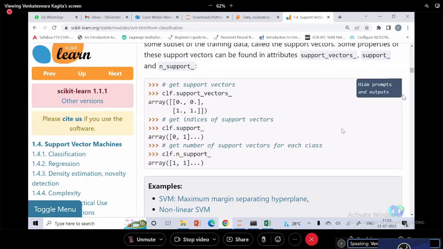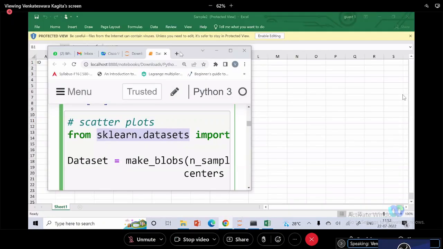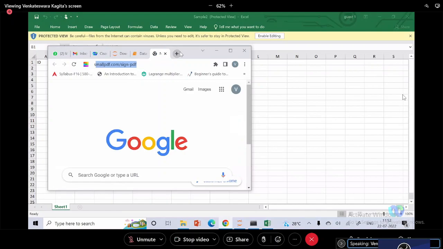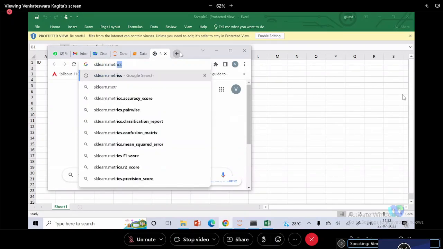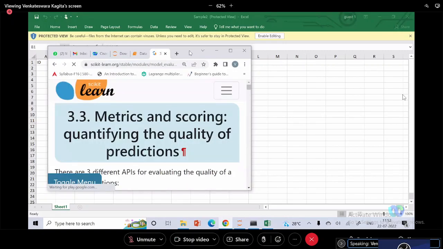Not only that, it has the methods or the techniques, algorithms. It also has got data sets. It has also got evaluation metrics. It has also got the pre-processing techniques. All the pre-processing techniques are present at sklearn.preprocessing. All the data sets are present at sklearn.datasets. And all the evaluation metrics are present at sklearn.metrics. So if you just want to see what data sets and evaluation metrics are available, you can type sklearn.metrics in Google and click on the very first link. Then you will see the different evaluation metrics here.